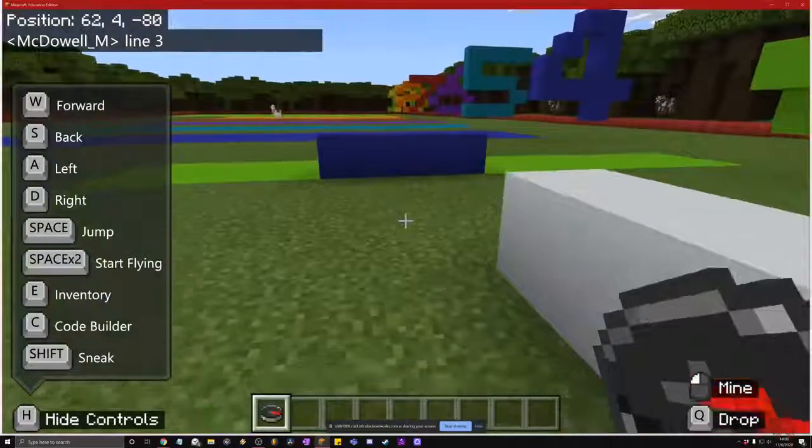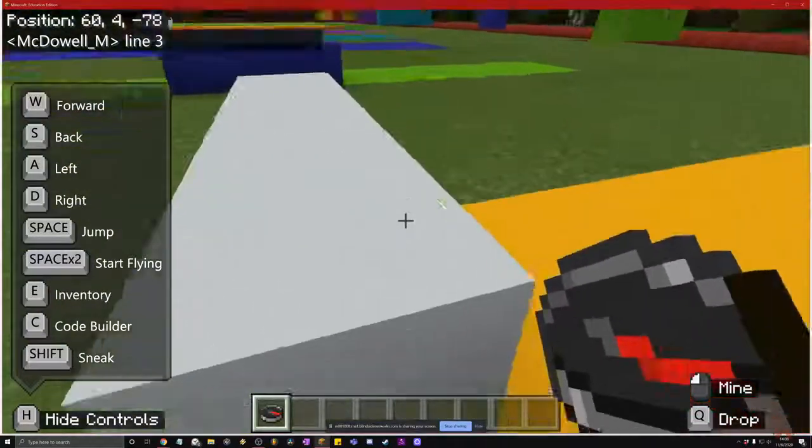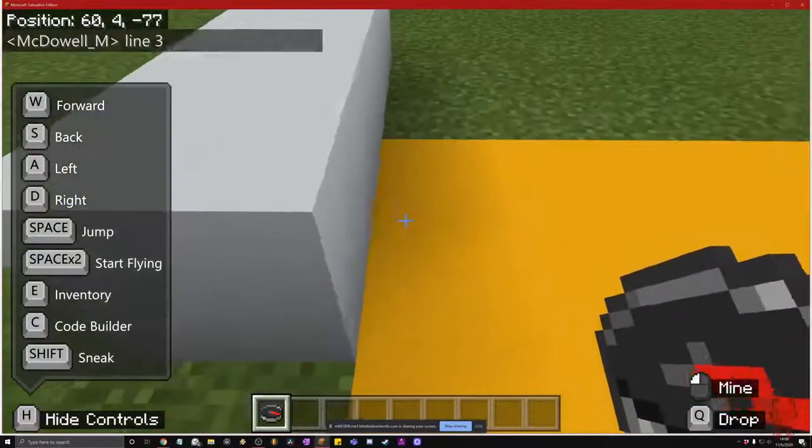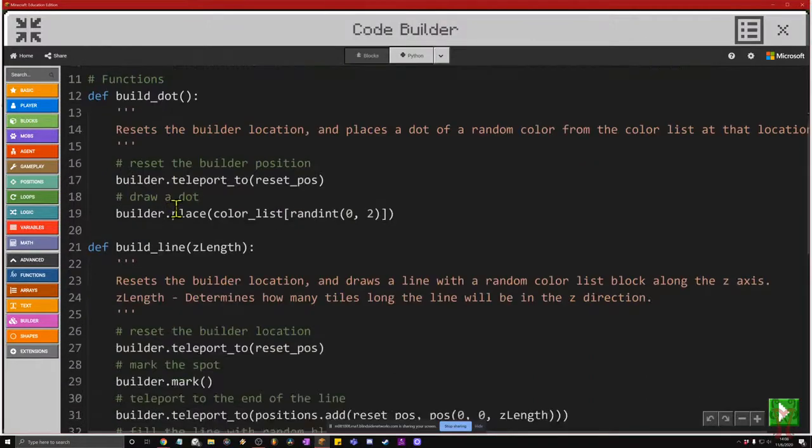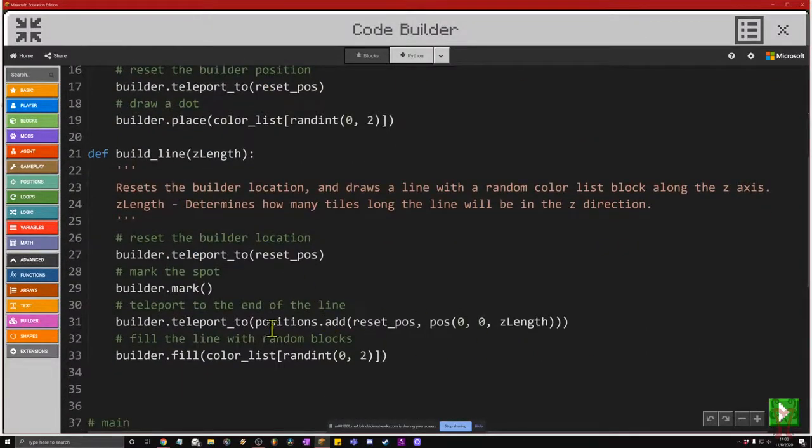So this is why it's helpful to have initialized variables, because now I don't have to go back in my code and change everything. I can just change this one piece of code, and I'm able to change where my dots start from. So very useful to have this initialized global variable here. All right, so let's go down here. I have my build line Z length.